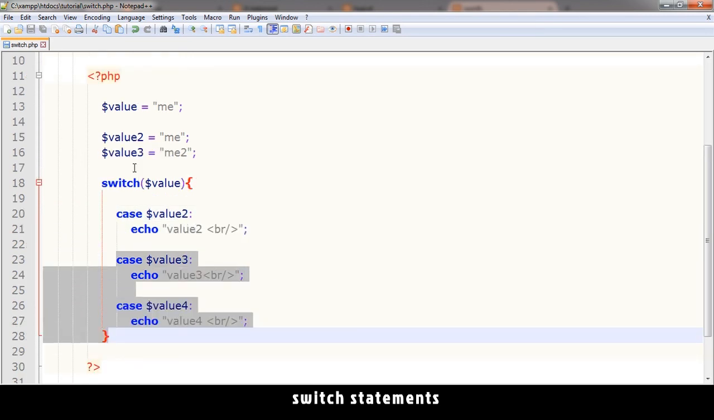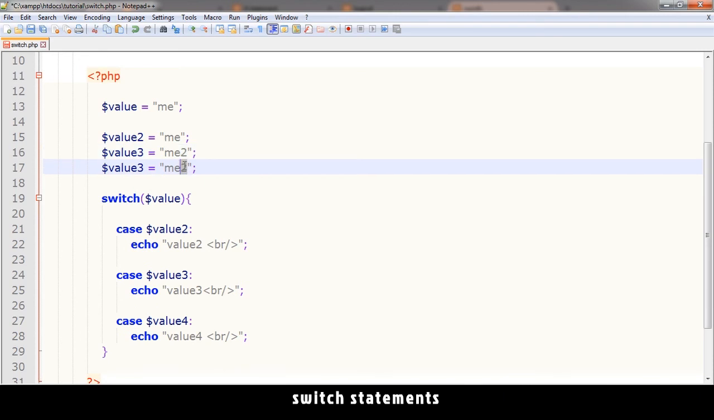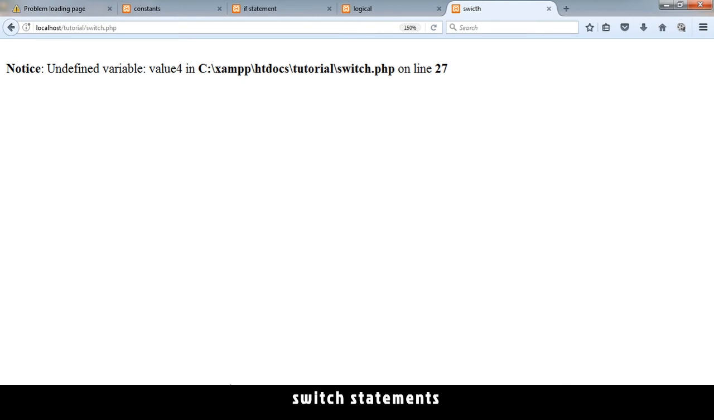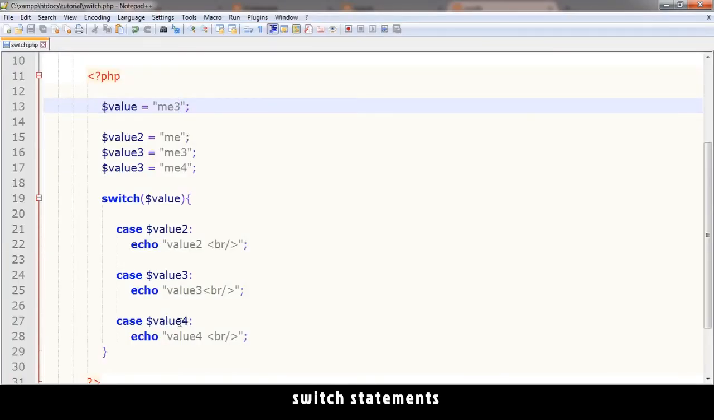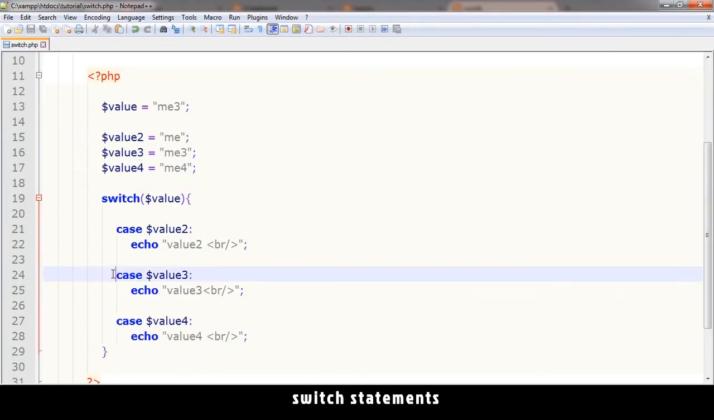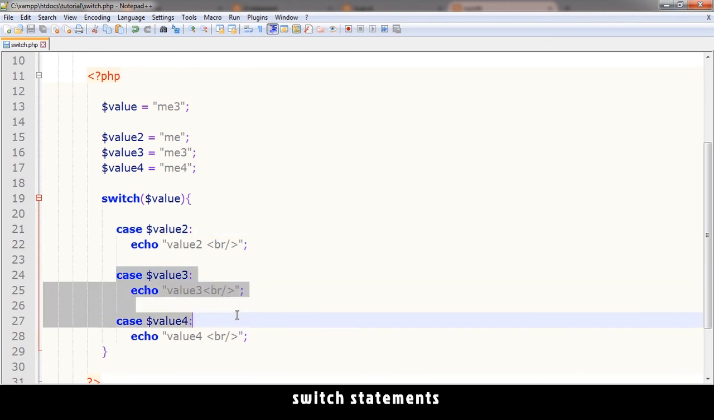So there's 2, there's 3. Let me put 4 here, which says something like value 4, me 3, something like that. So let me try and put this one on 3, for example. So the result you will see, value 4 is an undefined variable. So let me create it here, 4, okay. So let's run this, and you see it shows you from 3 to 4, which is from here to there. So what is happening here is that when the switch statement is comparing, the first place it finds a correct value, it will show everything from that point onward.